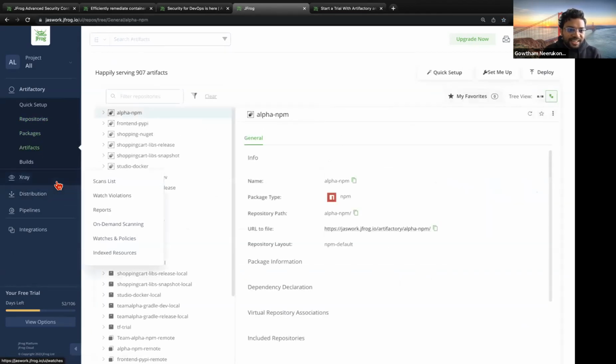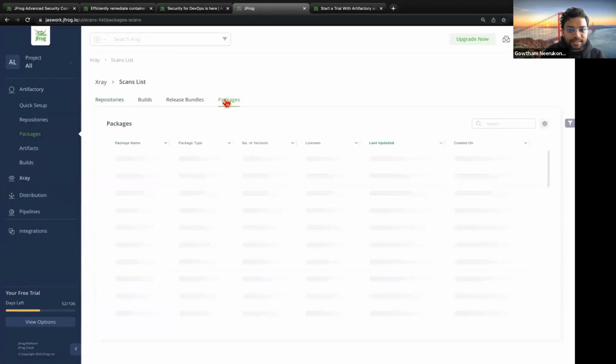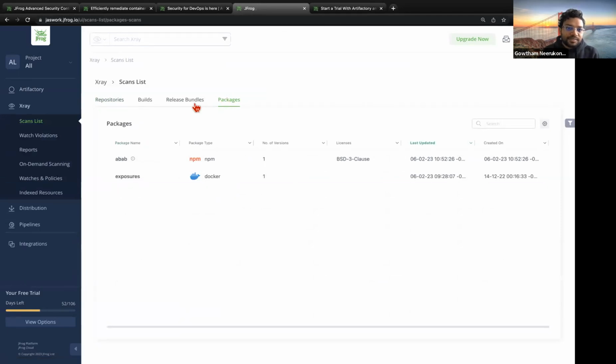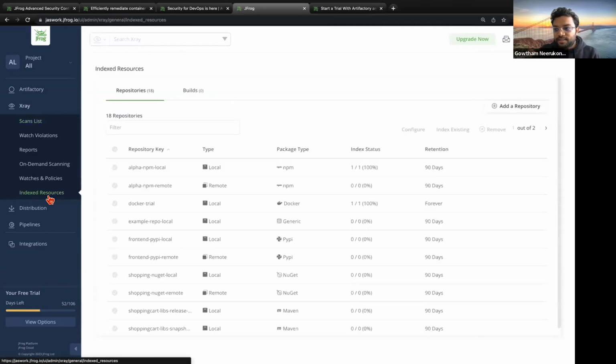what is more interesting that I'm going to switch towards is X-Ray, which is the focus today. There's an X-Ray tab that showcases the scan list, the list of all the packages that your Artifactory is serving, as well as repositories, builds, release bundles that you can explore. First things first, you need to enable X-ray scans on your repositories to start getting these results.